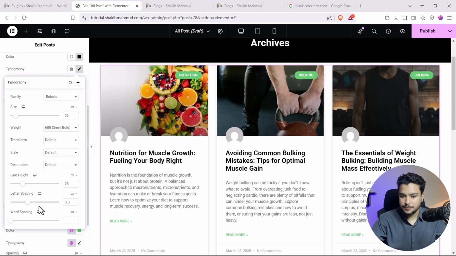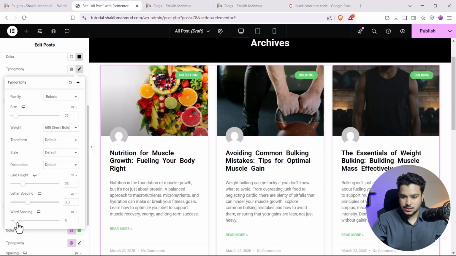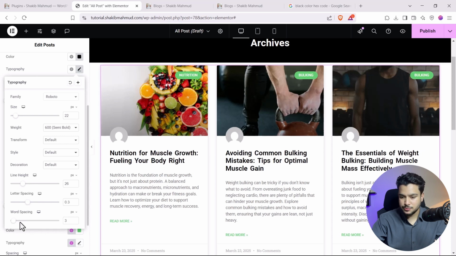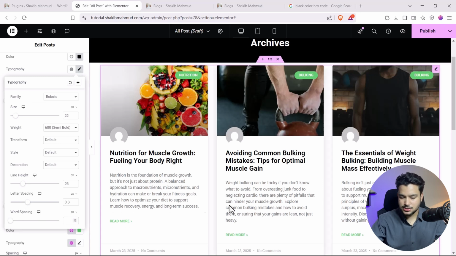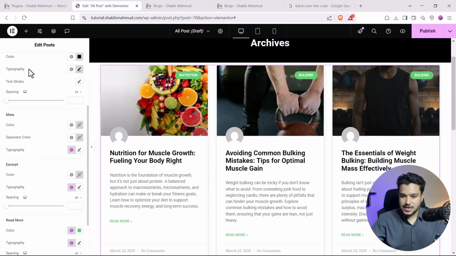I think that's okay. For the word spacing, if you want spacing between the words, that's something that you can do from this option. I think we can keep the default design for this option. Now it's okay. So the title is changed.